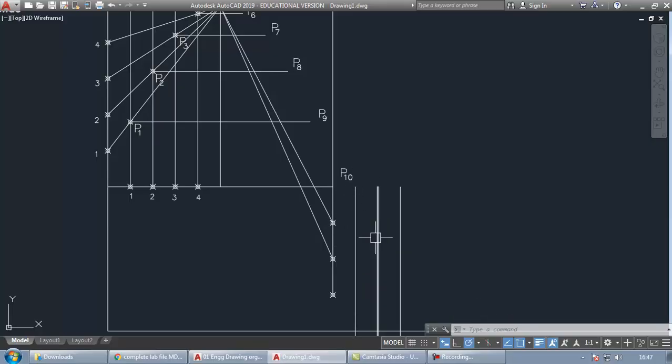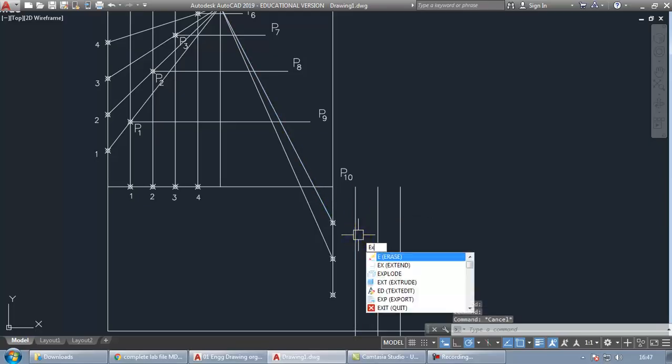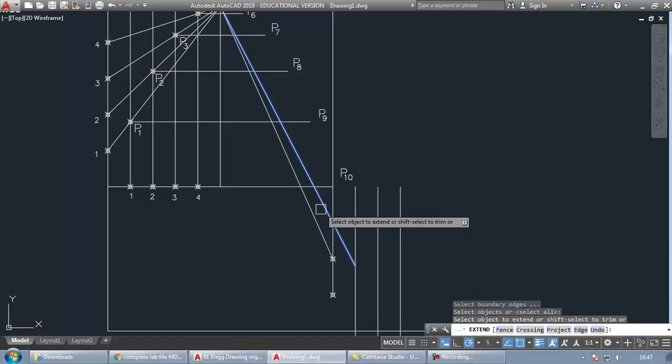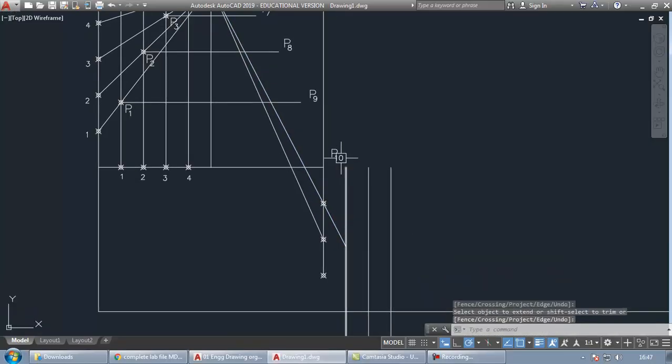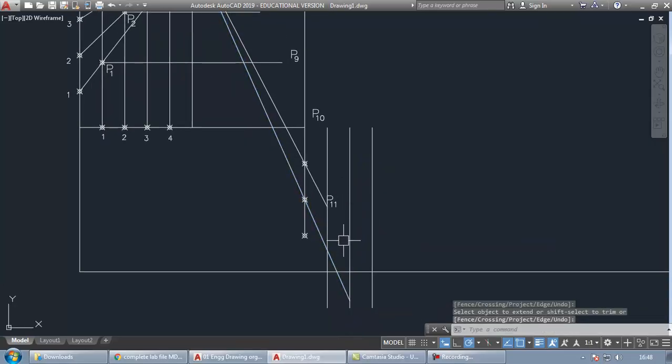So the next point P11 can be found at the intersection of this and this. I will just use the extend command, EX, double enter, and click on this. So this point that I'm getting, Control C, Control V, is P11. Next is at the intersection of this and this. So once again I will use EX, enter, and I will extend it. We can see the point is coming out here. So this point here is P12. The point P12 is below the ground.